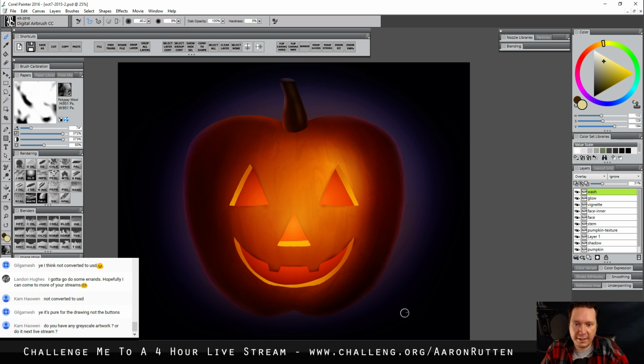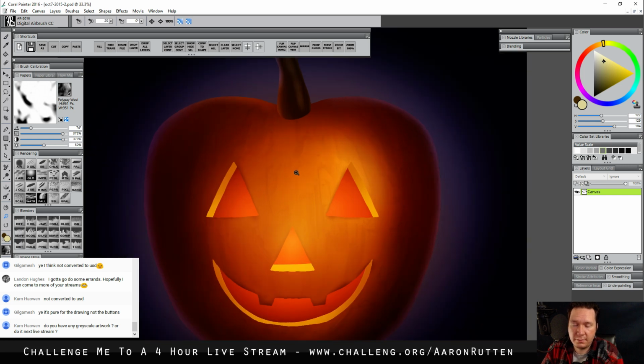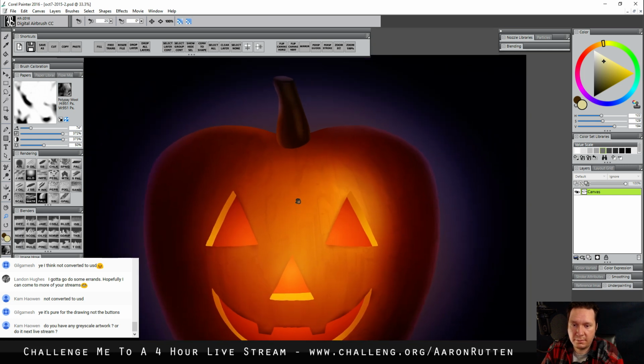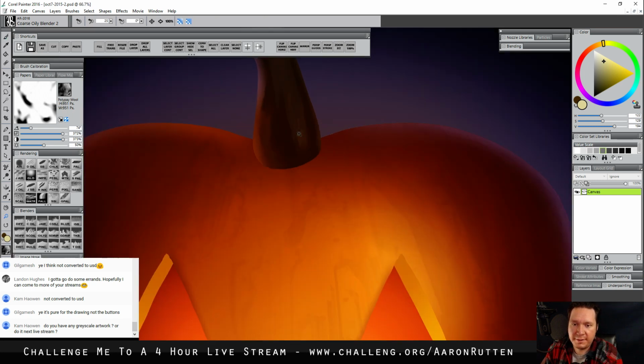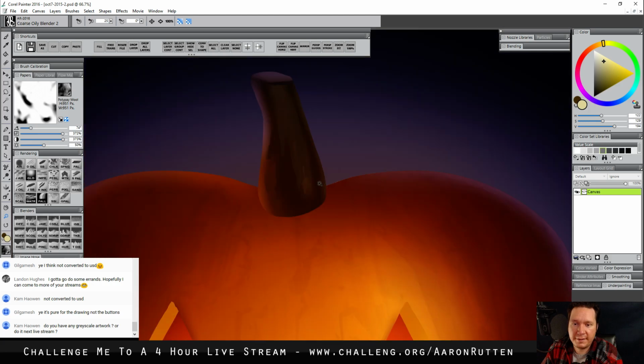So I've gone ahead and saved my artwork. I'm going to drop all my layers now so that I can do some blending. Blending is going to help this look less flat. So I'm going to choose coarse oily blender. Blend with that here on the stem. And if I zoom in, you can see what that's doing. See, it added all that stem texture just by blending.